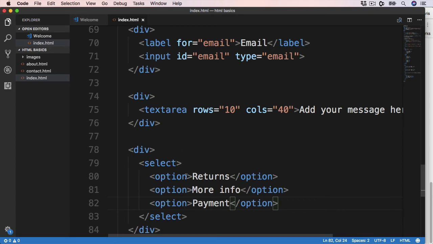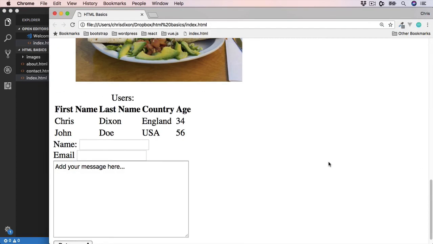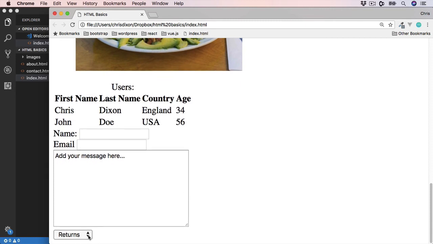We can also add a value inside of these options, and the value is the data which will be sent to the server if this form is submitted, whereas the text in the middle is just simply some information for the user. So this could be returns, and we could go on and add more values to the rest too. But let's save and let's see how this looks in the browser. Okay, so if we click on this select, we now have a returns, more info, and payment options.